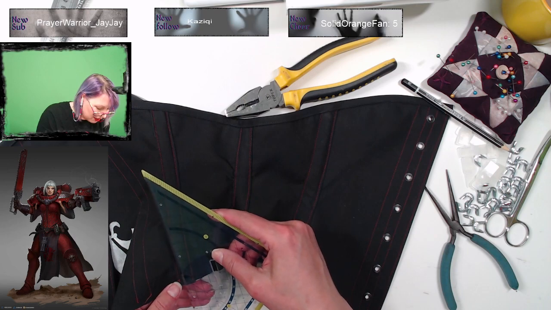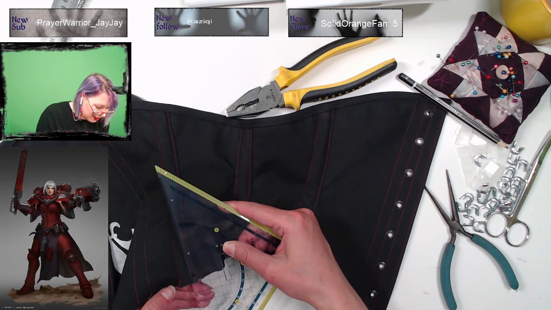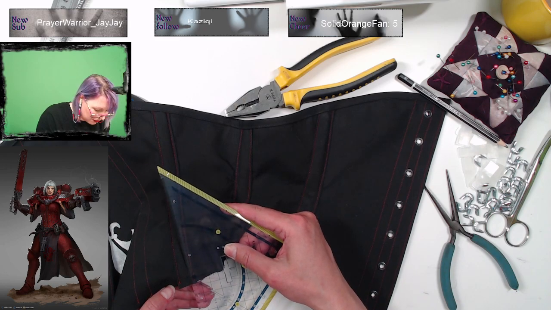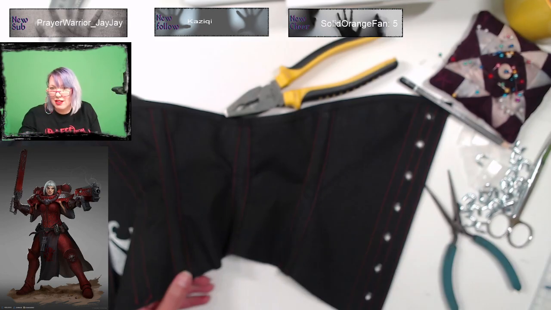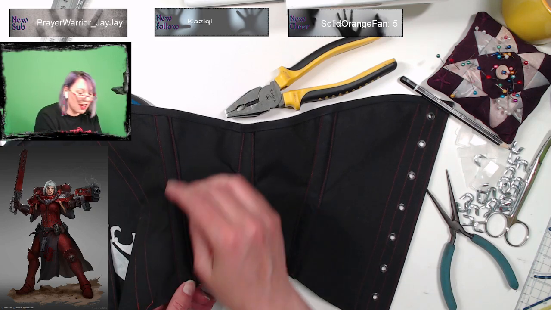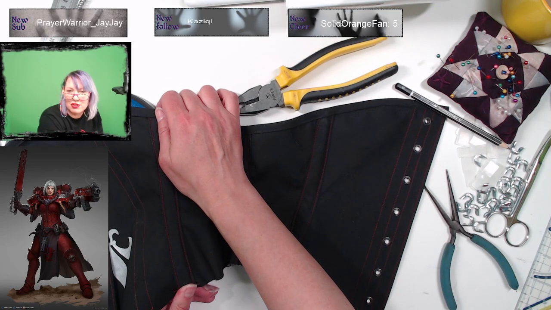I am trying to make the bones in this pattern. Saf, okay, thank you so much. I'll do that.